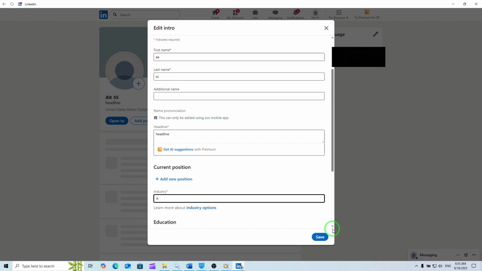And that's it. You've successfully updated your industry on LinkedIn using the PC app. This small adjustment can enhance your visibility to recruiters, improve networking opportunities, and help your profile better represent your career path. If you've recently changed roles, moved into a new sector, or are building connections in a different field, updating your industry ensures you're showing up in the right searches and reaching the right audience.